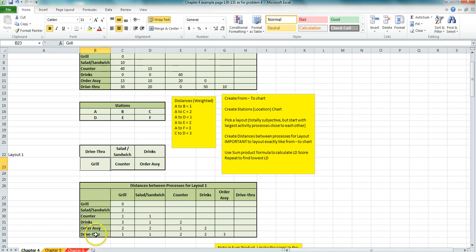So if I want to say how far is it from the drive-through to the counter, what's my distance the way I have it laid out? I come in here and I go counter to drive-through is 2 steps and fill that out on here. Now, in the textbook on page 130 has this fancy formula for you.